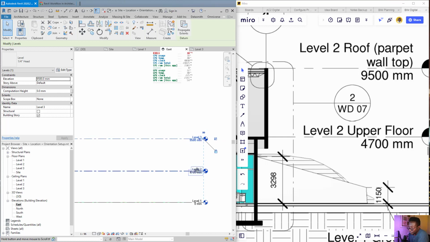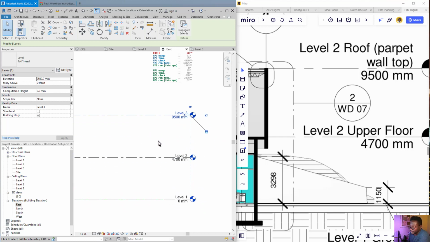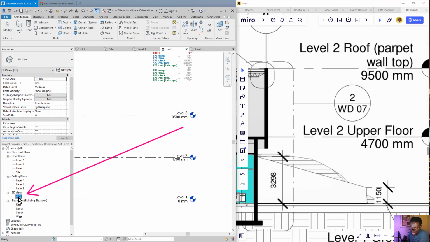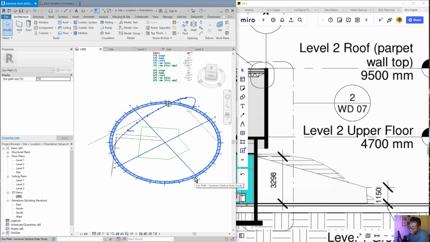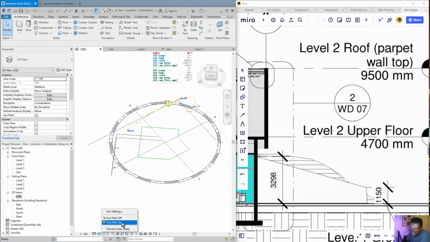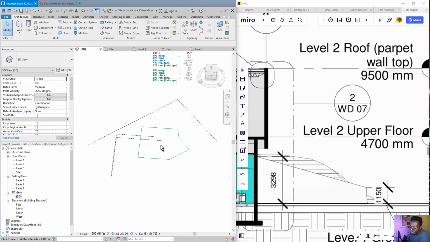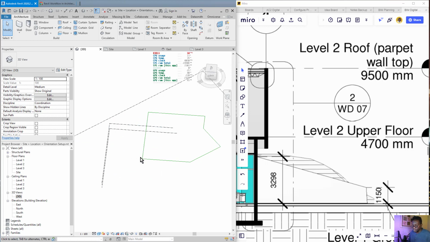But before we go any further, I want to highlight something that you may notice. If you go over to your 3D view, which is located there, and if you did your solar study before, you would see the solar study still represented there. We can actually remove this for the time being, so I'm going to turn it off by going here and turning off the sun path.